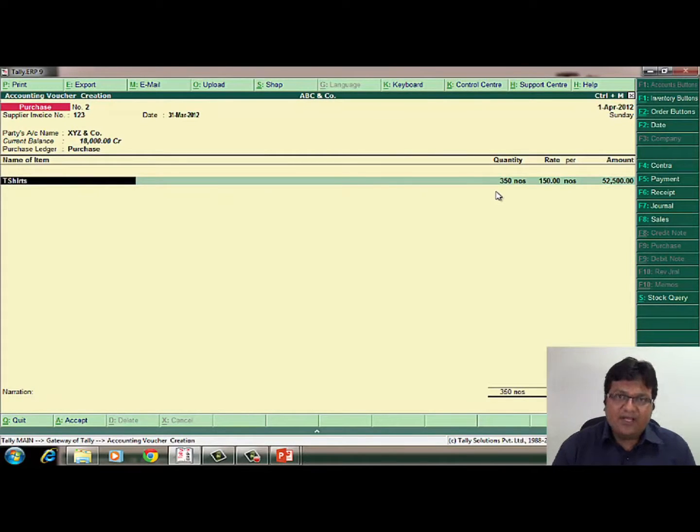Now how does this help? Once the supplier sends me the invoice, if he has sent me the invoice for 400 numbers, I can dispute with him saying that you had sent me 400 but I had rejected 50 and sent them back to you. Correct? Now you will be able to find out whether there is any discrepancy in the invoice which has been sent and whatever you are recording.